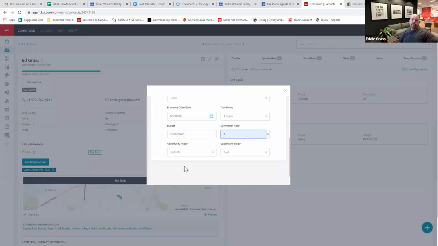And you're only going to choose the commission that you are going to earn right there. Even if you're listing and your listing agreement says 6%, you would still only put 3% because that is the probable commission that you will earn. The only time that you put the full commission in there is if you are listing a lease.